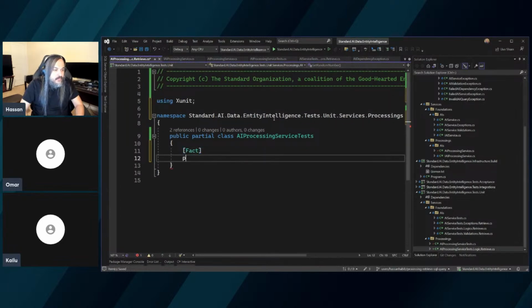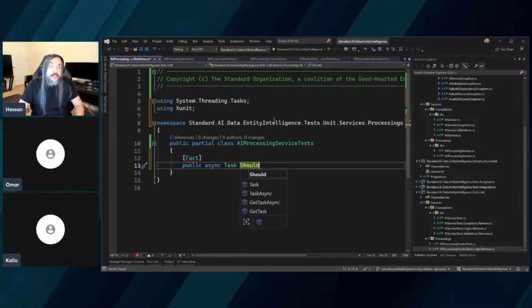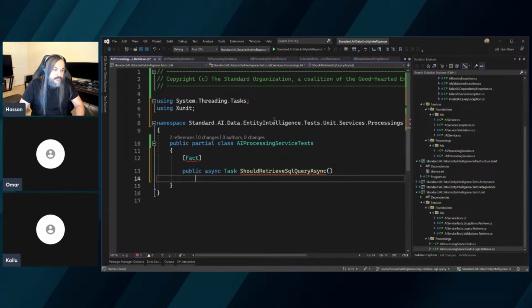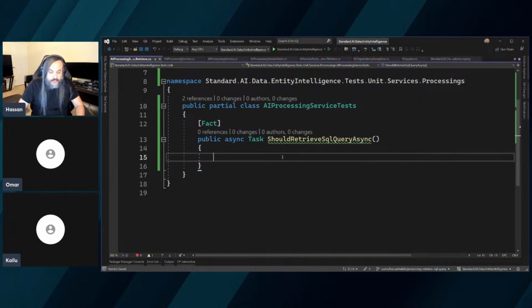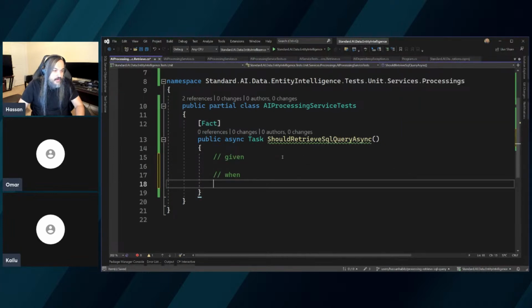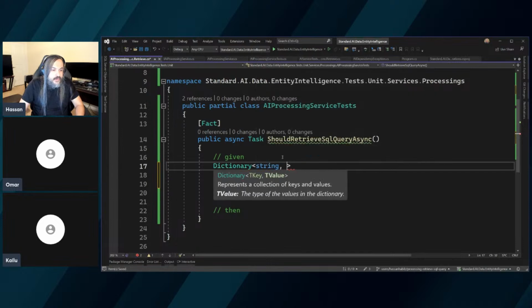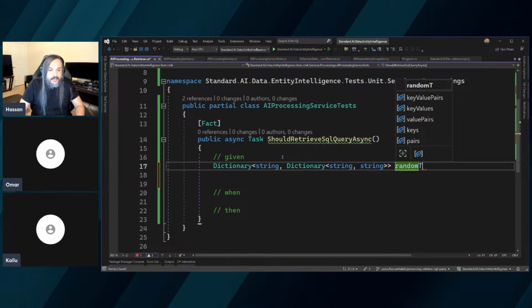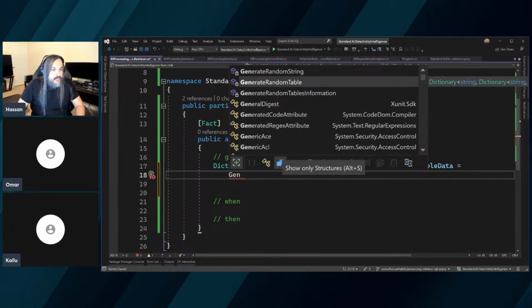Here's a fact: public async Task ShouldRetrieveSqlQueryAsync. Okay, here's the part where it gets a little bit fun, right? Let's break this into the threes and threes. There's a given, a when, and a then, like that. And here's my random data. It's a string of a dictionary of dictionaries, like that, right? So this is random table data, and here is generate a random table.